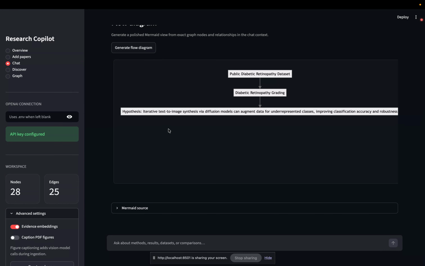For example, if a method and dataset are selected, each candidate shows shared task, neighbors, and lexical similarity.